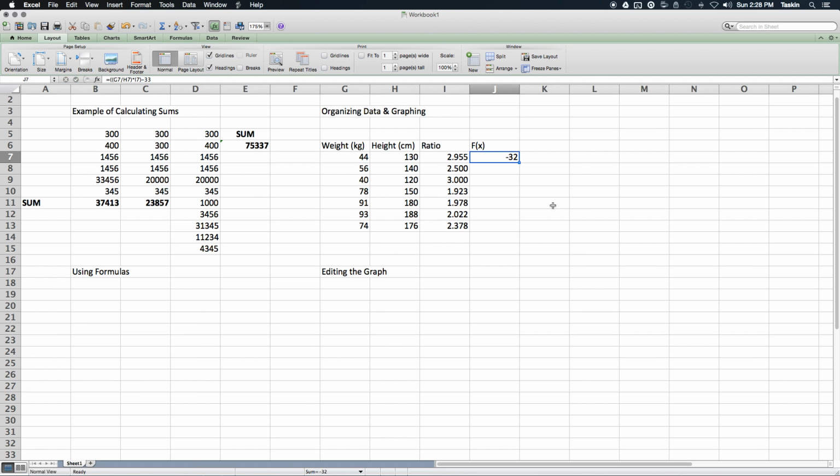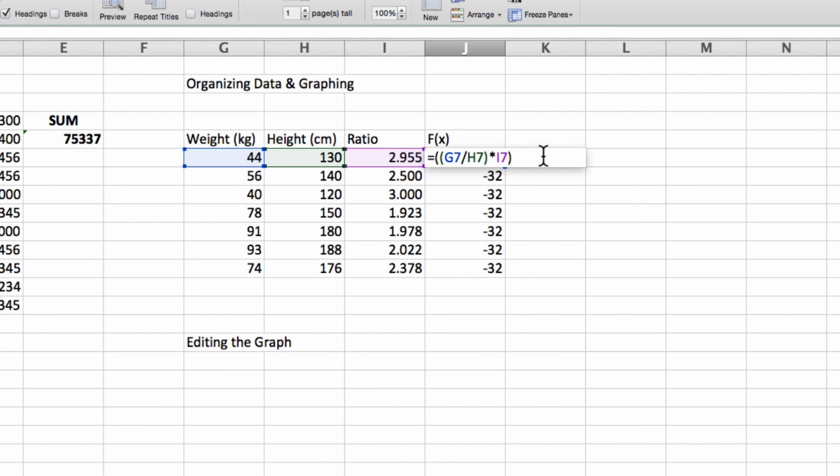Okay, all right. And if I take this and drag it down all the way, it would do that for me. Maybe I'll take this minus 33 out and enter that. So G7 divided by H7 multiplied by L7. Since I took the minus part out, I wouldn't need that. And I could drag this formula down again.